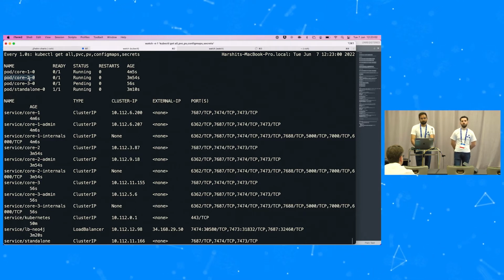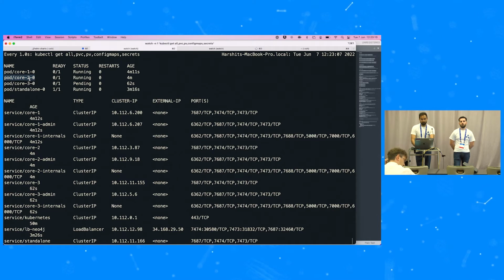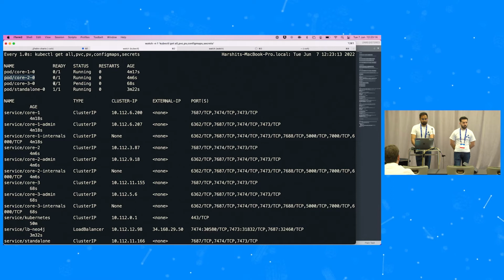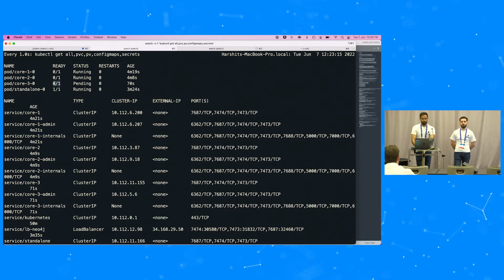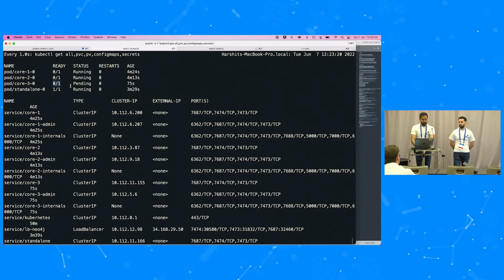Okay, I understand. Sorry? You said up there, when you get 1/1, what is the trigger to make that 1? It's the Kubernetes liveness probes. Okay, so they're checking those. Yeah, correct.